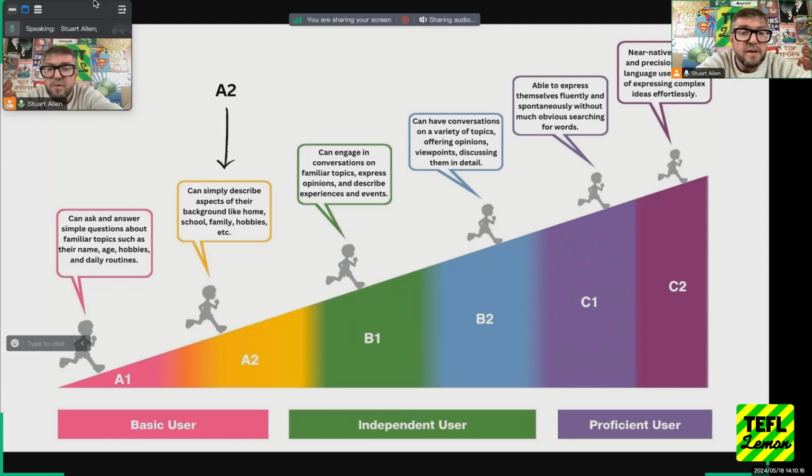After A2, we move into B1 and B2, and this is independent user. Now, an independent user, just to give a nutshell, this is where you can watch a TV show in the target language, in English in this case, and kind of get the main gist of what's being said. You'll be able to follow, even if you don't understand all of the language. You can engage in conversations now. So instead of limited utterances, a sentence here, a sentence there, you can have a two-way conversation and keep it going. You're able to express your opinion and describe experiences and events.